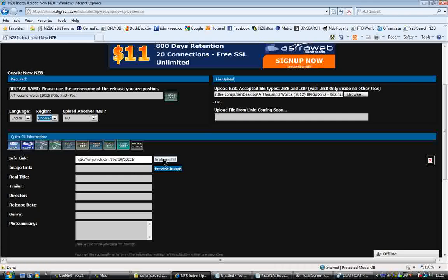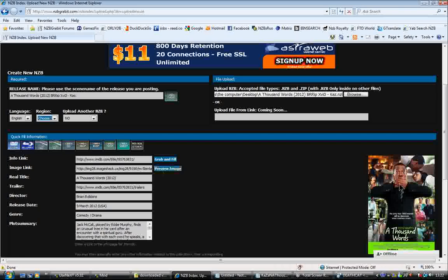Okay, if we click grab and fill, you'll see that it fills in all the other boxes for us, including the image preview, which will be uploaded and we can then preview, which we'll do now. There you go, there's the image.